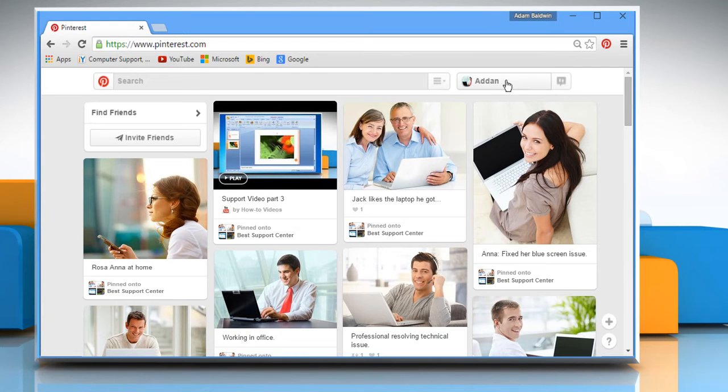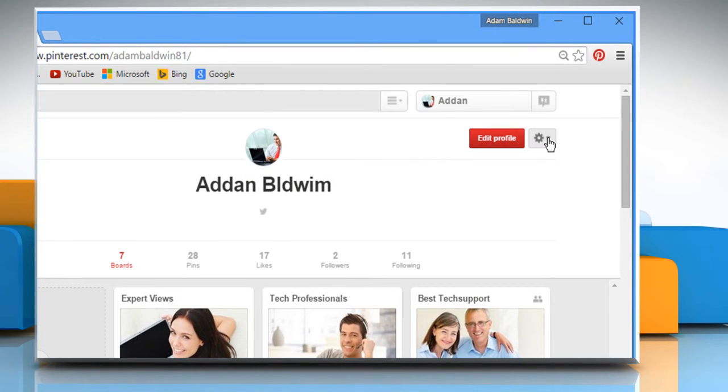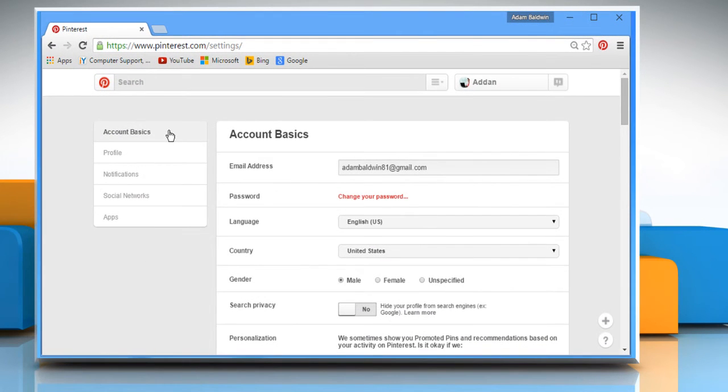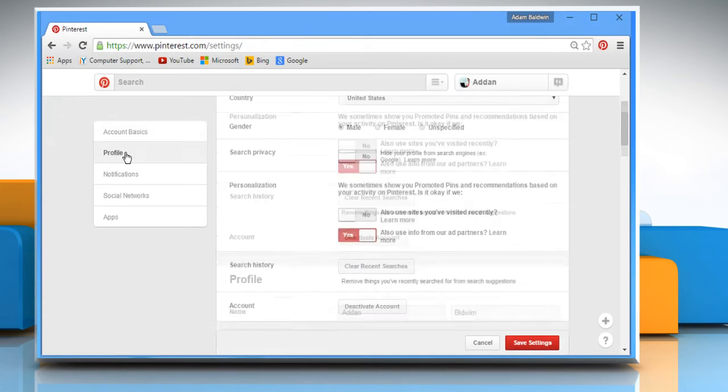Click on your profile name at the top right corner of your Pinterest homepage. Click the gear icon on the top right, and then click on the Account Settings option. For demo purpose, here we are showing the steps to make some minor changes in the profile. Click on the Profile tab.